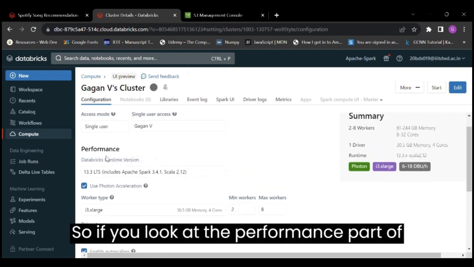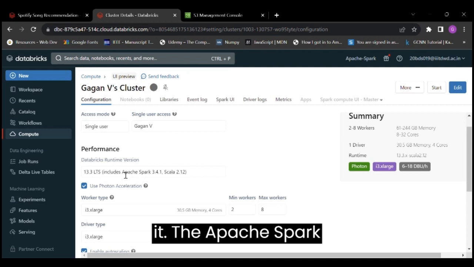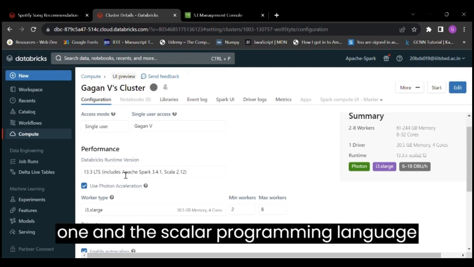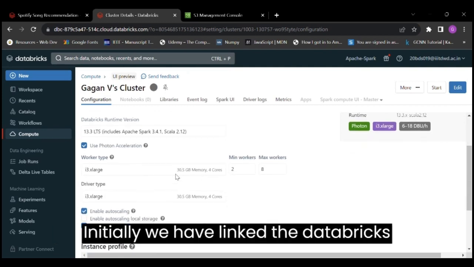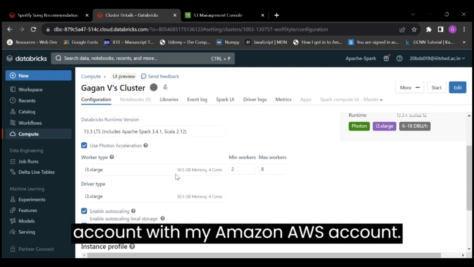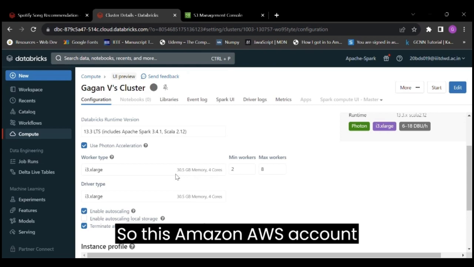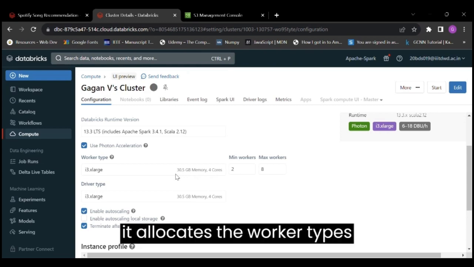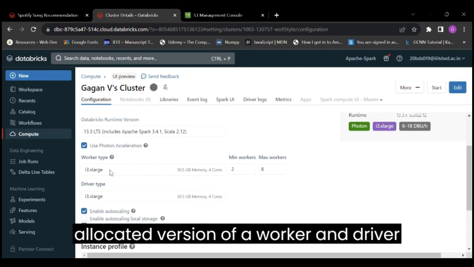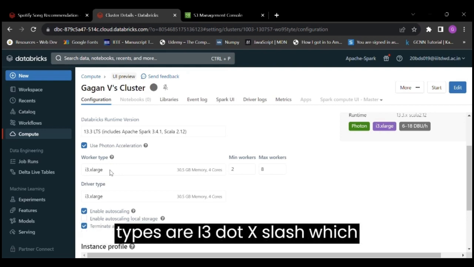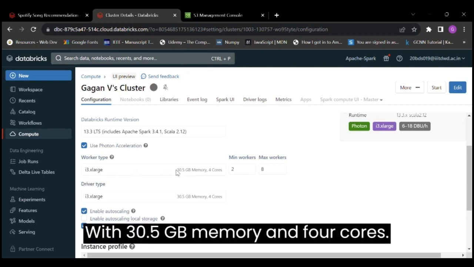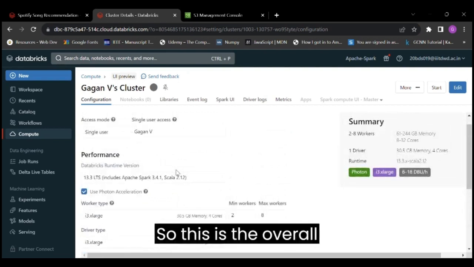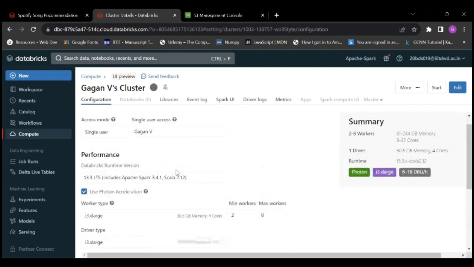So if you look at the performance part of it, the Apache Spark version we have used is 3.4.1 and the Scala programming language is 2.12. Initially, we have linked the Databricks account with my Amazon AWS account. So this Amazon AWS account allocates the worker types and driver types. So the allocated worker and driver types are i3.xlarge, which is provided by Amazon EC2 with 30.5 GB memory and 4 cores. So this is the overall insight about the cluster.